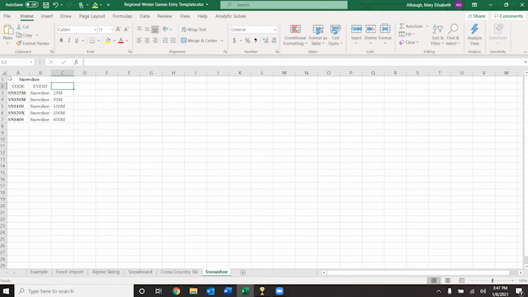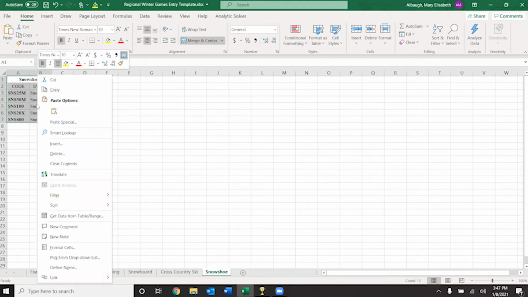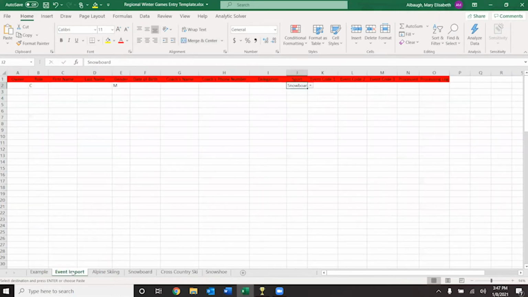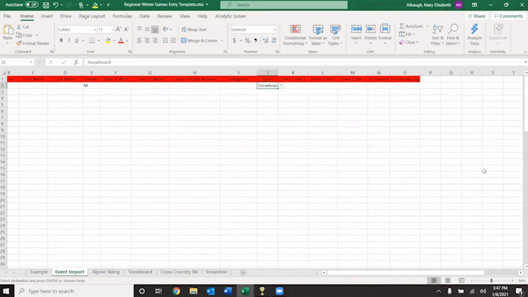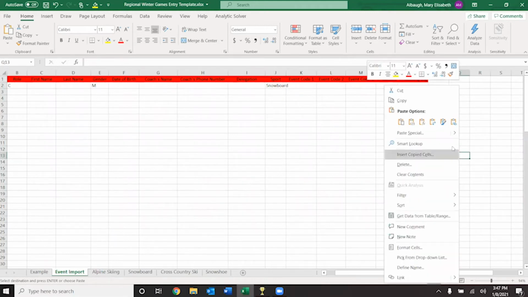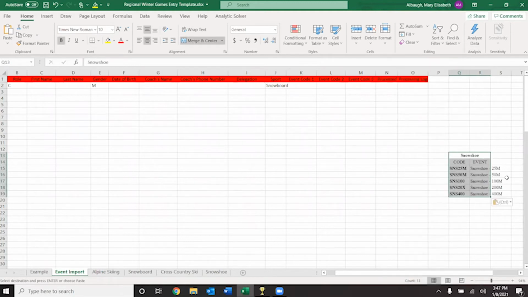What you do is you hold down the snowshoe, drag your mouse down, and you'll be able to highlight the whole thing. Right click on that, and you can press the copy button. Then when you're going back to your event import, you want to make sure that you're not putting it on any of the sections with the drop-down menu because that could cause some error. So maybe put it off to the side over here where there's no headers, and then right-click, paste. And now you'll be able to find those very easily right there.